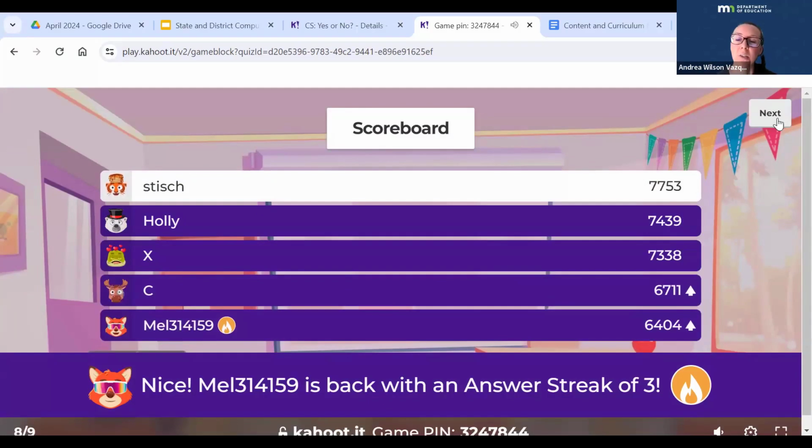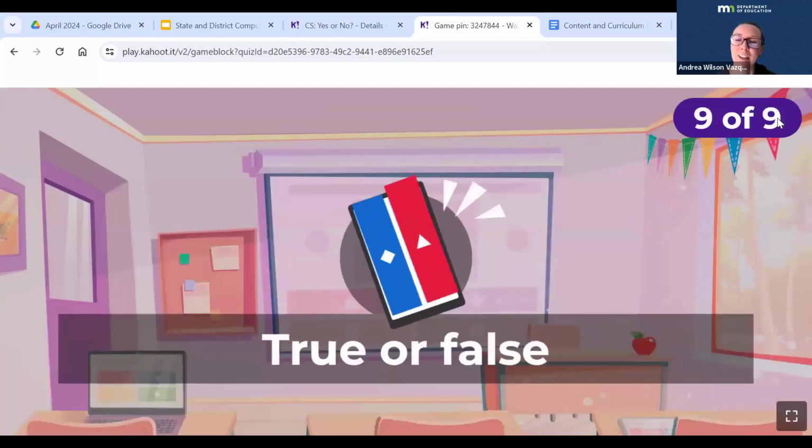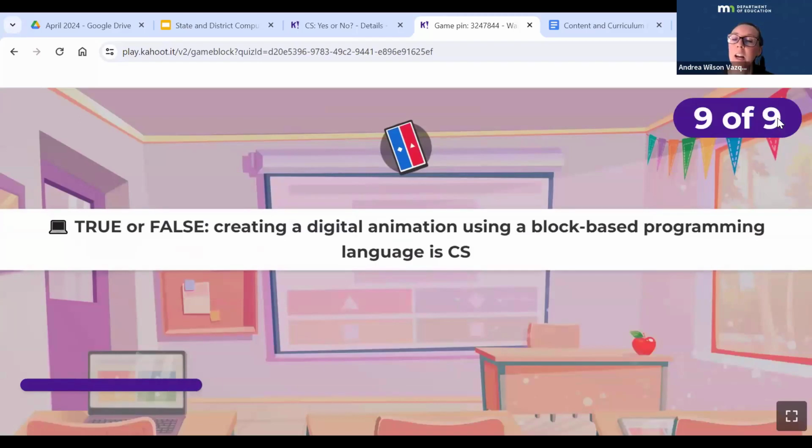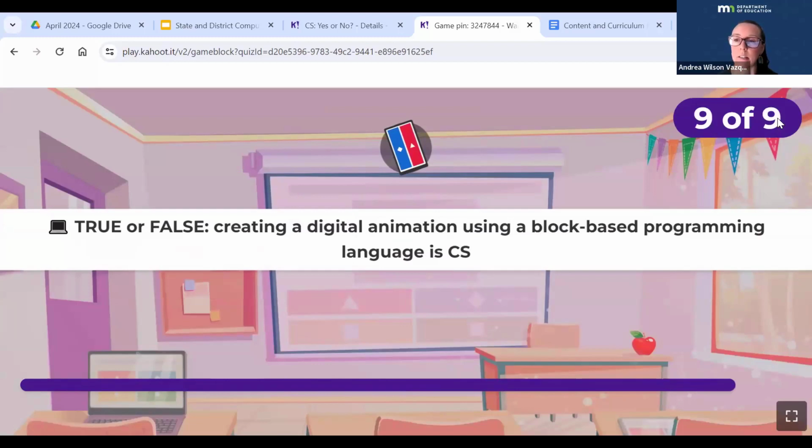All right, Holly, this last one, this is your chance to edge out the current leader. Let's see, true or false. Creating a digital animation using a block-based programming language is computer science.